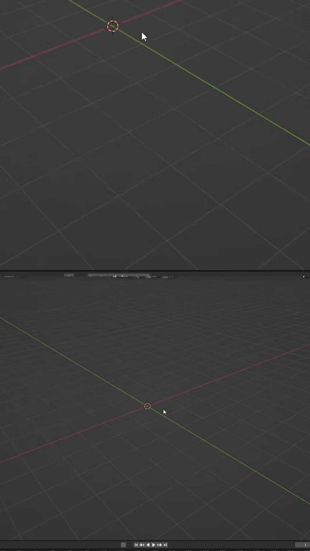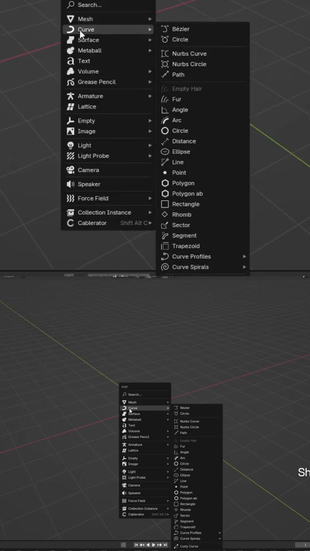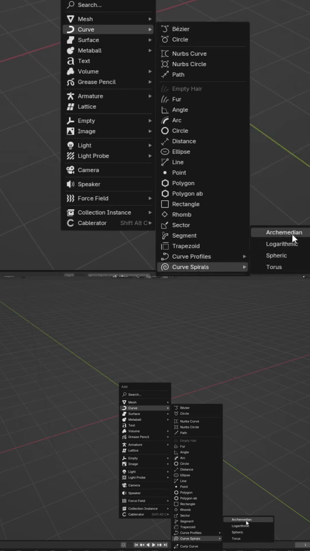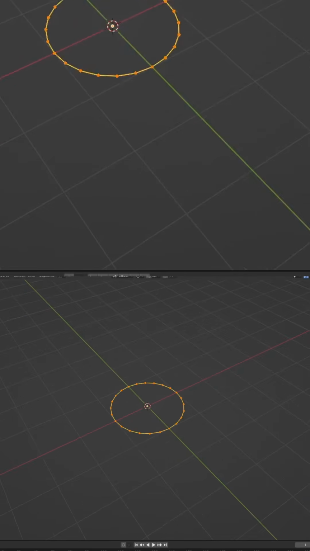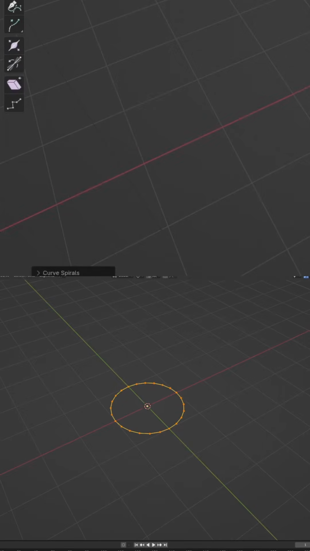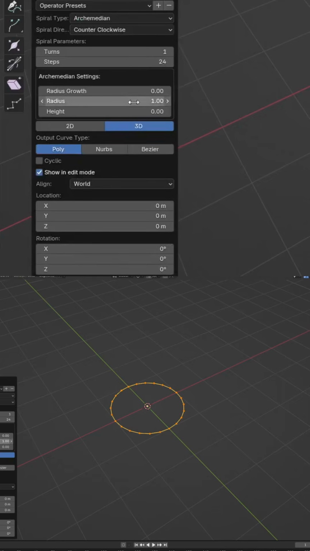Once you have that enabled, you can press Shift A, and then under the Curve menu there's a Curve Spiral option, and then we're going to choose the Archimedean. From there we have a little properties box that opens up in the bottom left corner, and we have a couple different options here. So we have a radius and a height.